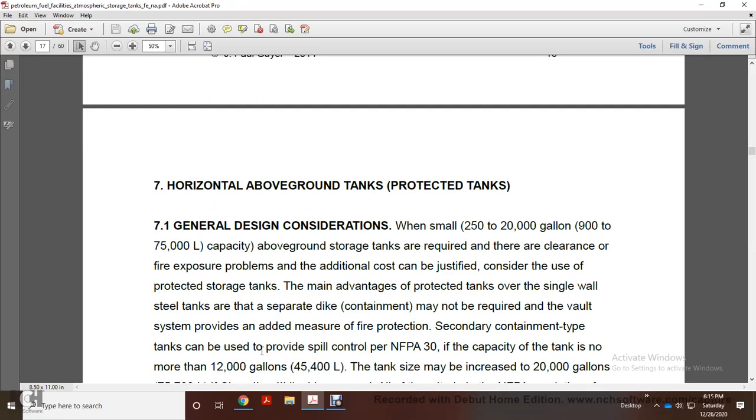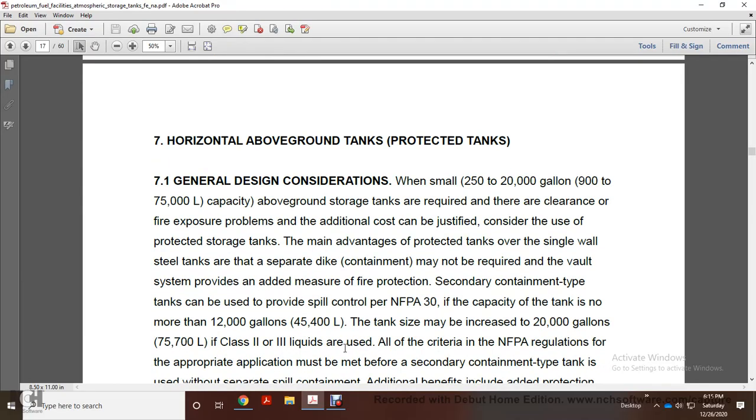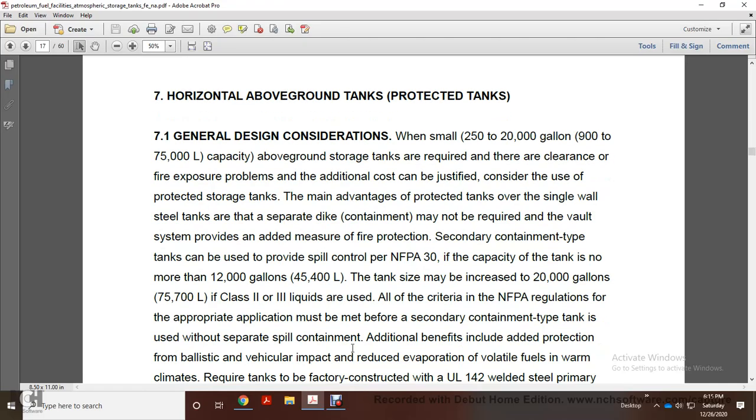Secondary containment type tanks can be used to provide spill protection control per NFPA 30. If the capacity of the tank is no more than 12,000 gallons, the tank size may be increased to 20,000 gallons when Class 2 and Class 3 liquids are used. All criteria of the National Fire Protection Association regulations for the appropriate application must be met before a secondary containment type tank will be used without separate spill containment.